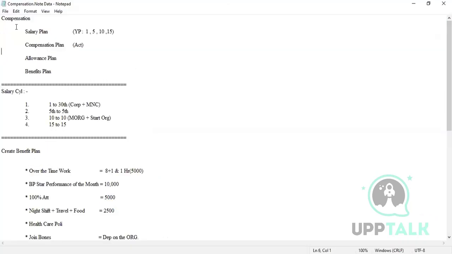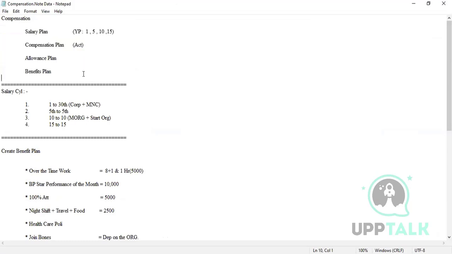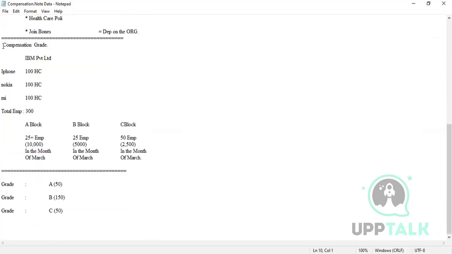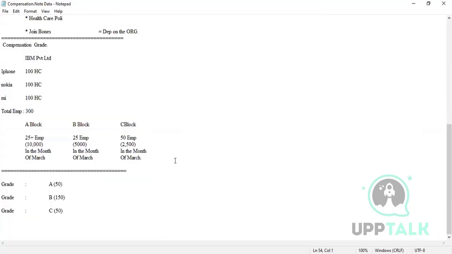So this is how we're supposed to create a salary plan, compensation plan, allowance plan, and benefits plan. Now we're going to do the grade, the compensation grade. Before we create a compensation grade, I'm going to give you a quick glance: what is meant by this grade? Take it as an example.